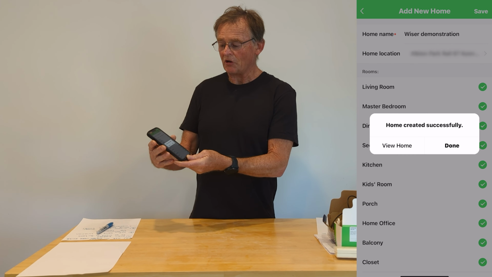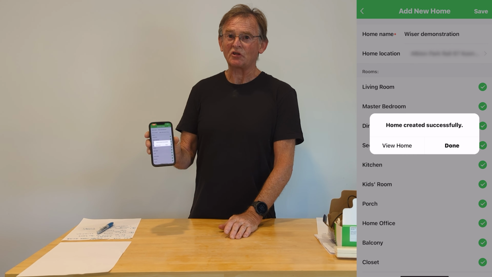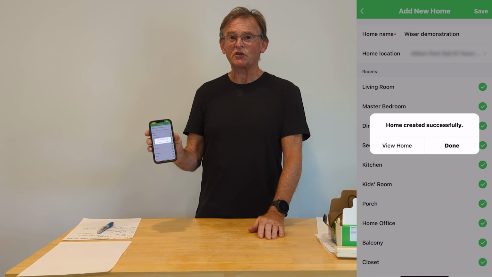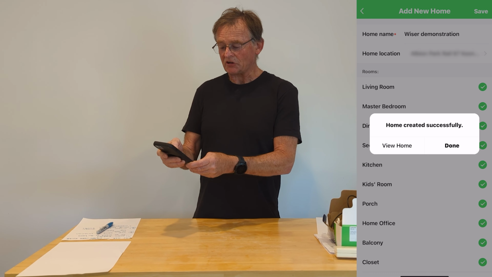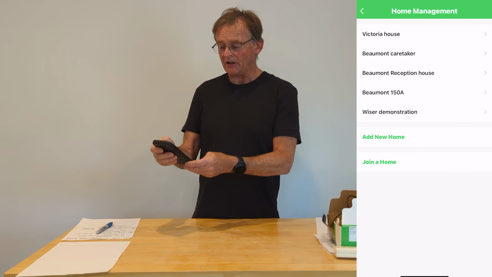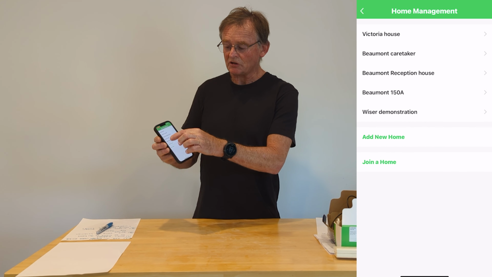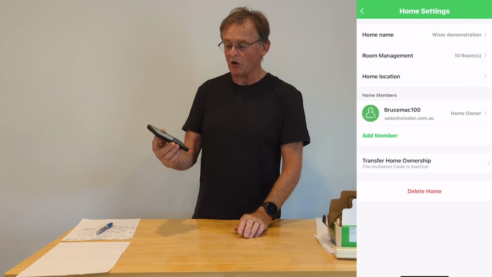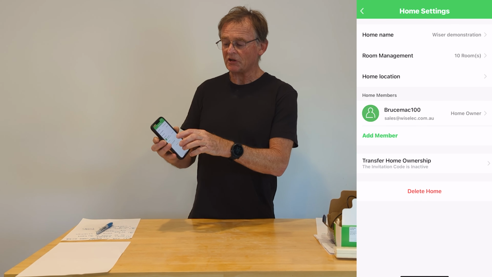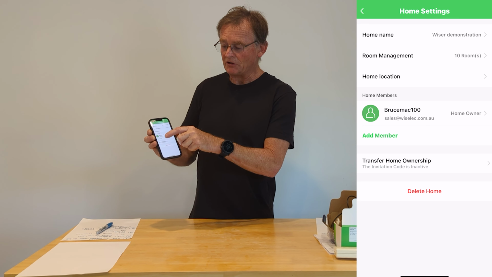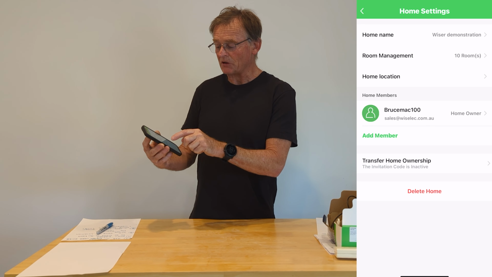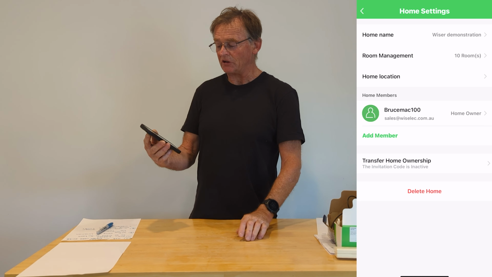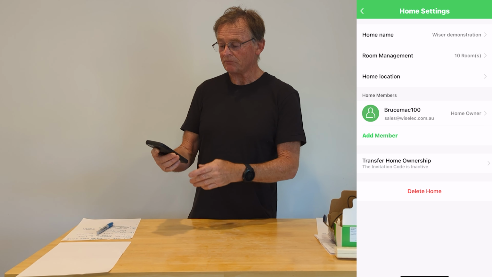Okay, so it comes up, the home is created successfully. So that's the first step. We've created a home. Happy days. Click Done, and it'll be down on the list. You can click the list here. It'll open the home, and the details come up with the email address that's attached to the home. And it comes up with myself as the owner of the home.